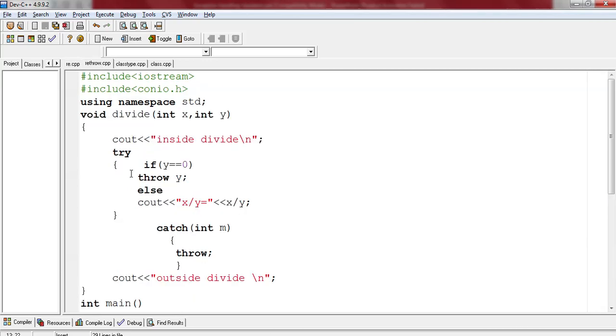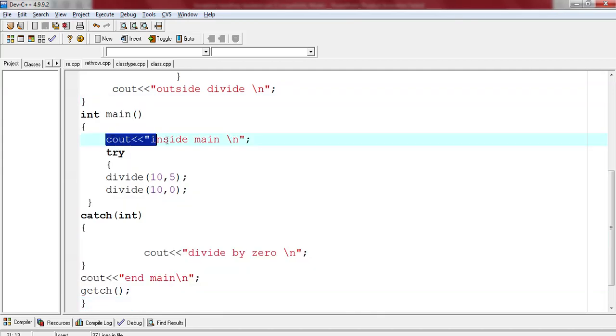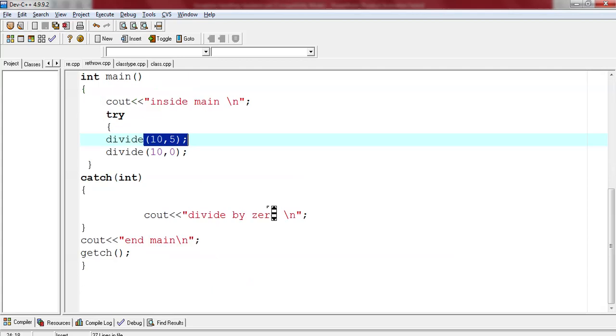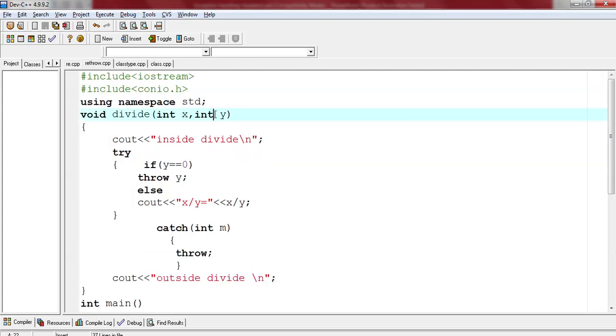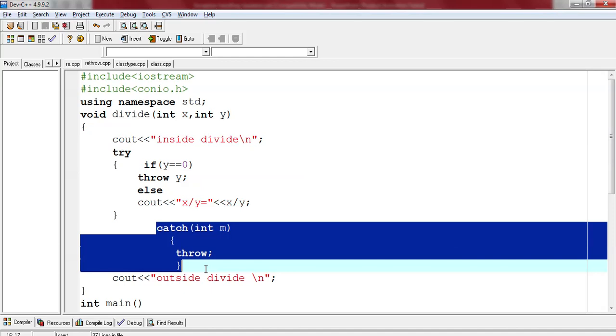Next, one more example I have done. I have made one function and one main function. In the main function I have written cout inside main. In the try block I have called the function. For the first divide, 10 and 5, it will work fine. In the code inside divide, y is not 0, so it is going to display the output. For the second case, divide 10 and 0, y is 0, throw y. Now for this try block I have a catch block.